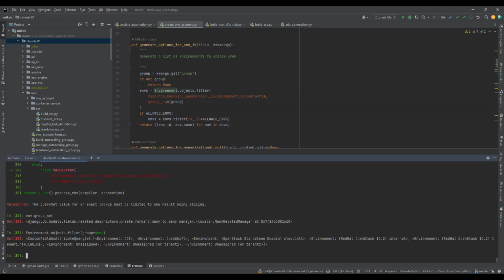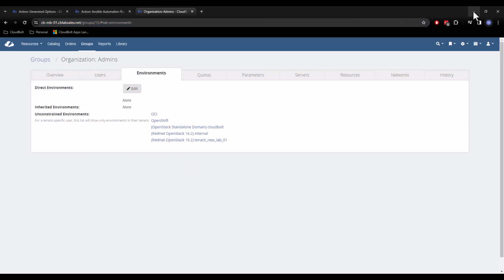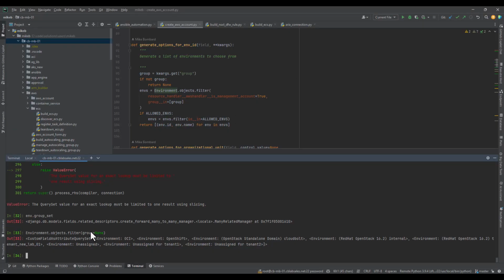Okay, so basically what I was running into just there, let's head back and show the issue again. There are some environments available to my admins group, but they're all unconstrained environments. So what I wasn't doing is filtering to make sure that we were also finding environments that were not available to any groups. So I do want to filter on group equals none as well. That would be an OR clause, as well as these unassigned groups here. You don't want unassigned to be available for people to deploy resources to.